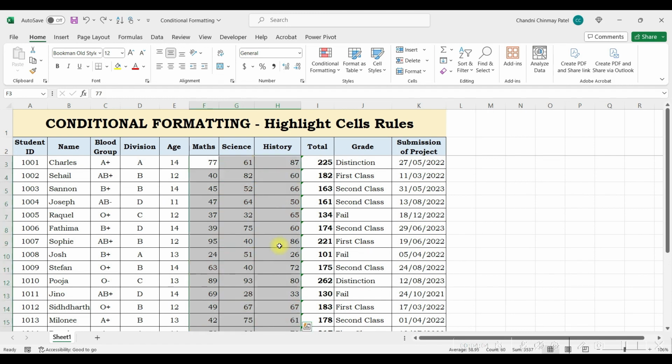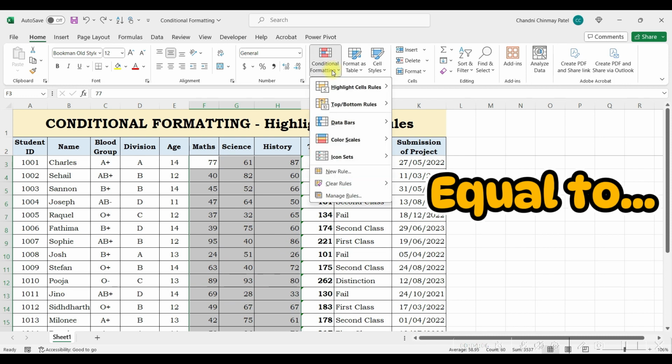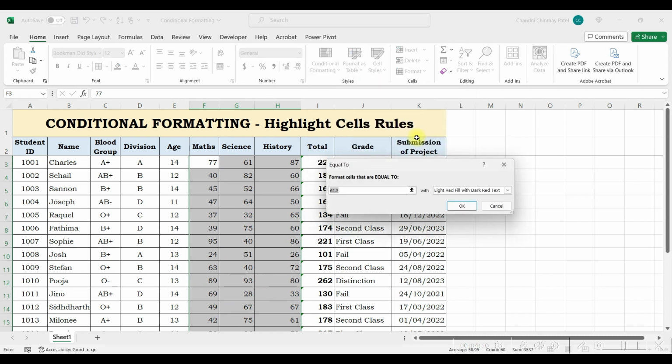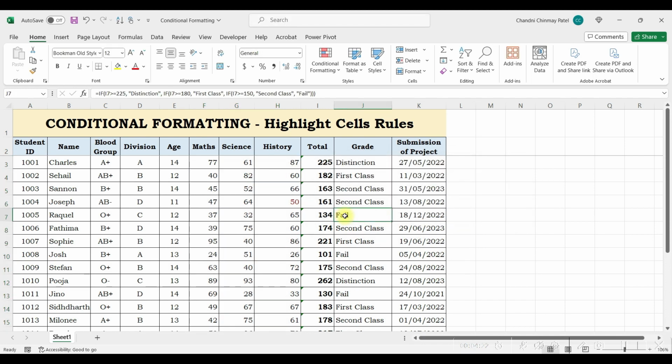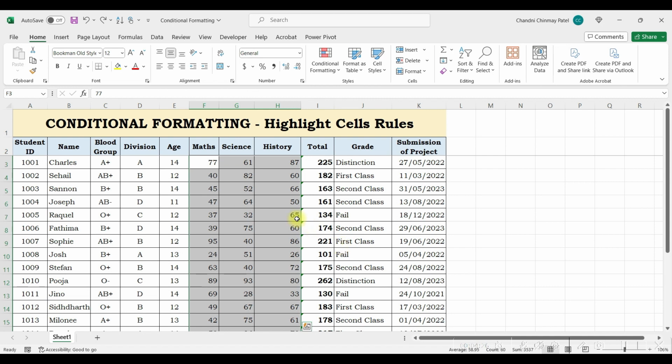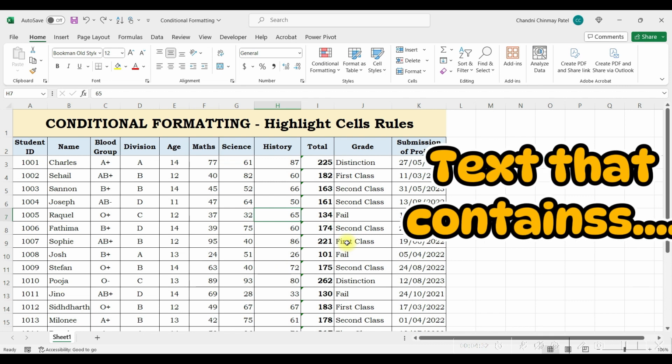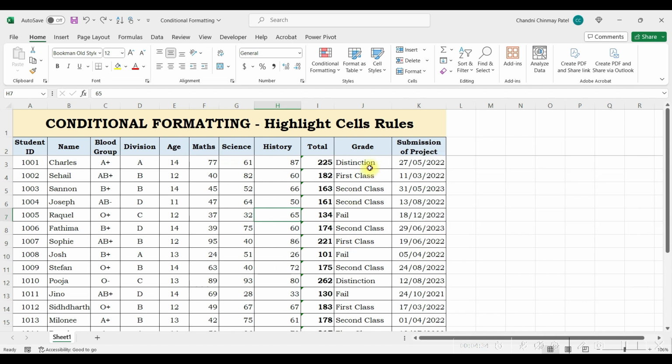Another noteworthy option is Equal To, which, true to its name, highlights cells that precisely match the number we specify. This can be particularly useful when we need to pinpoint exact values within our dataset. Previously, our focus was on numeric criteria. Now, we shift to text that contains in conditional formatting, emphasizing specific text patterns for effective text-based formatting.